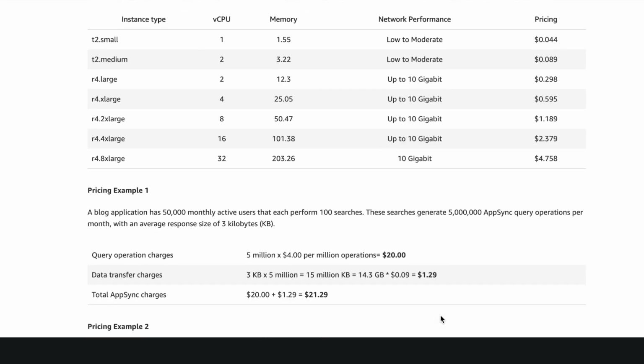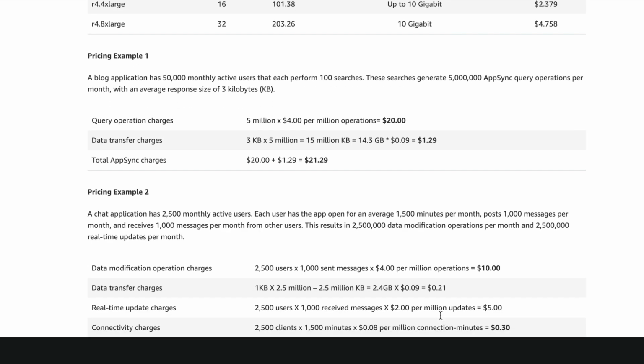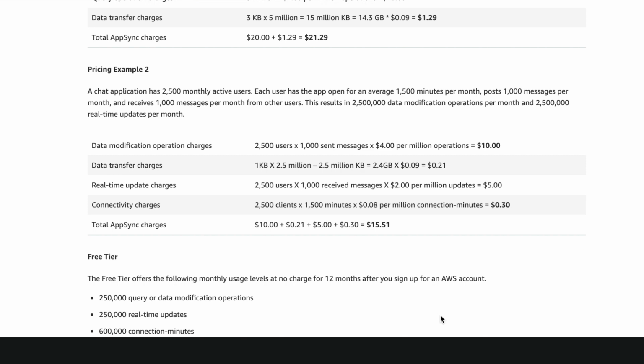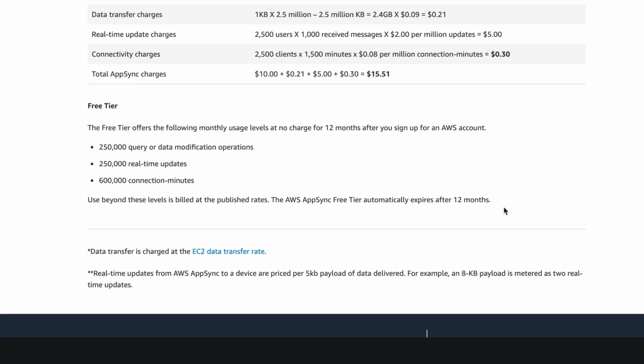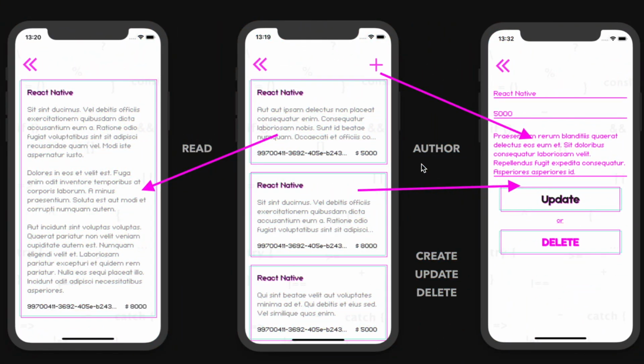Query and data modification operations. Query operations enable your app to fetch data and cache it locally. Data modification operations enable your app to create, update, and delete data. $4 per million query and data modification operations.